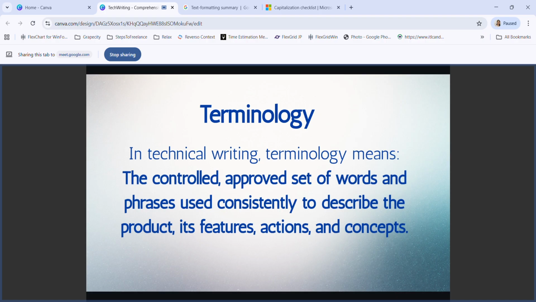So let's see. In technical writing, terminology means the controlled, approved set of words and phrases used consistently to describe the product, its features, actions, and concepts, and the processes. Okay, so when we are saying the Fitbit application, or we are calling it the Fitbit app, or the Fitbit watch or Fitbit device, like, how are you addressing the product?